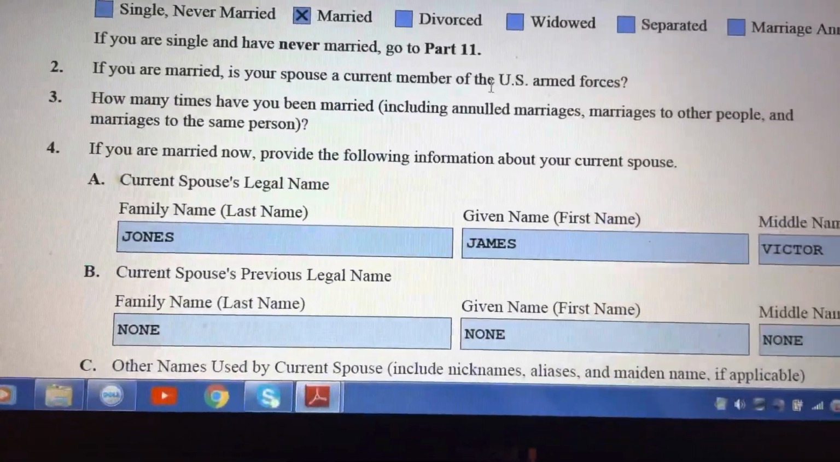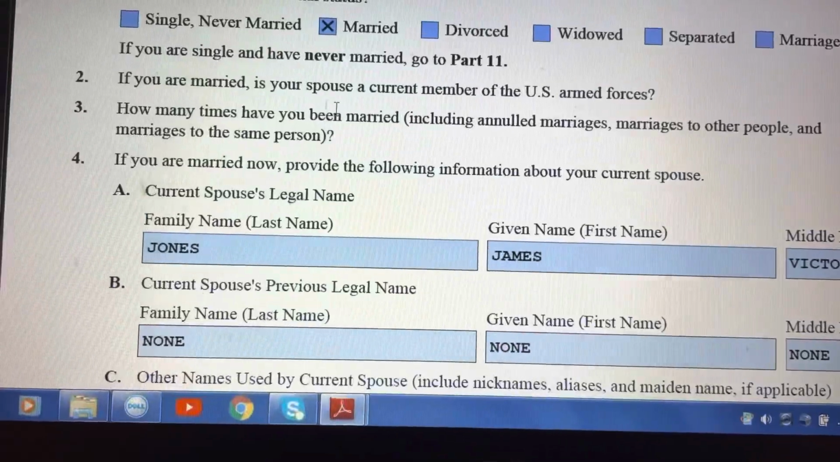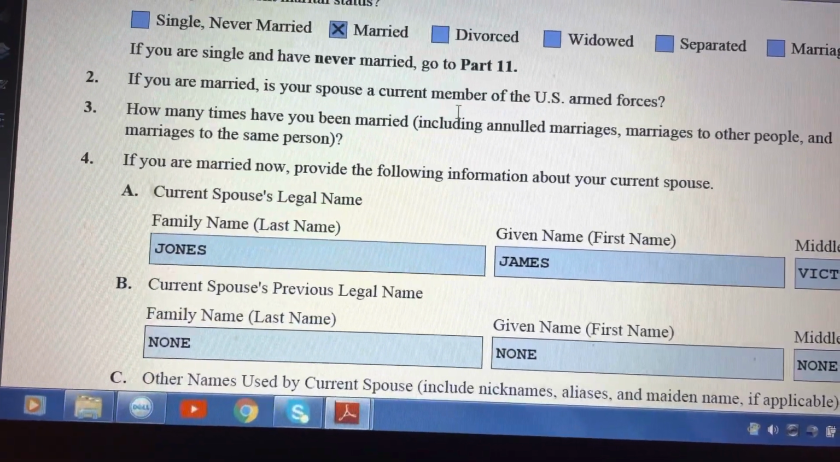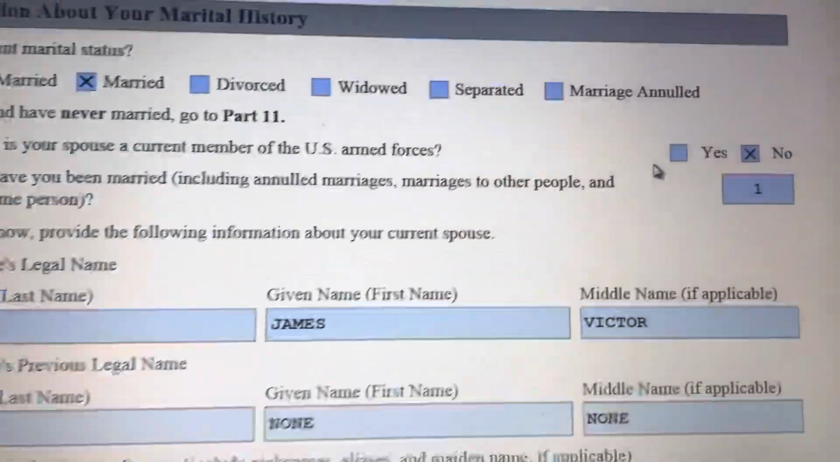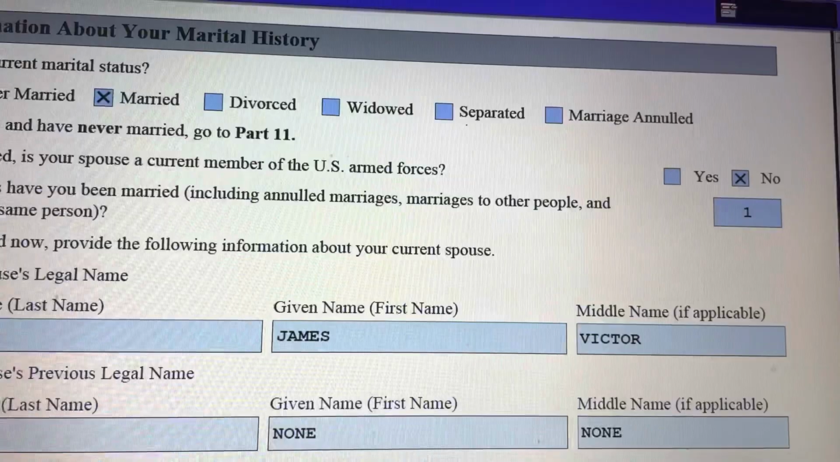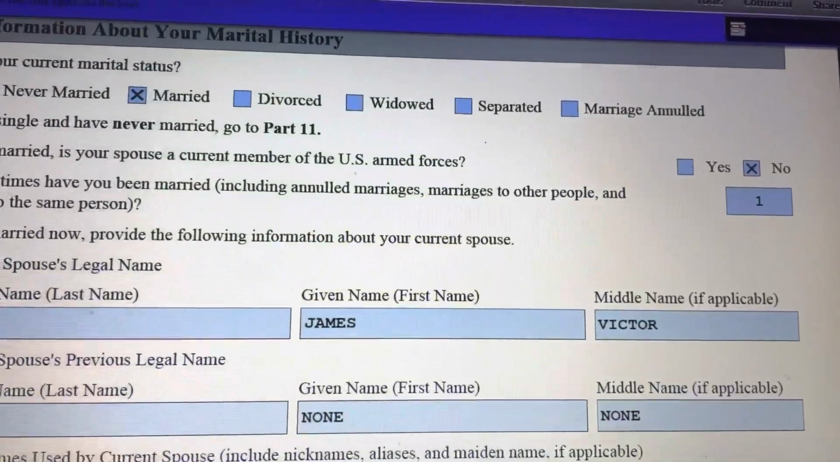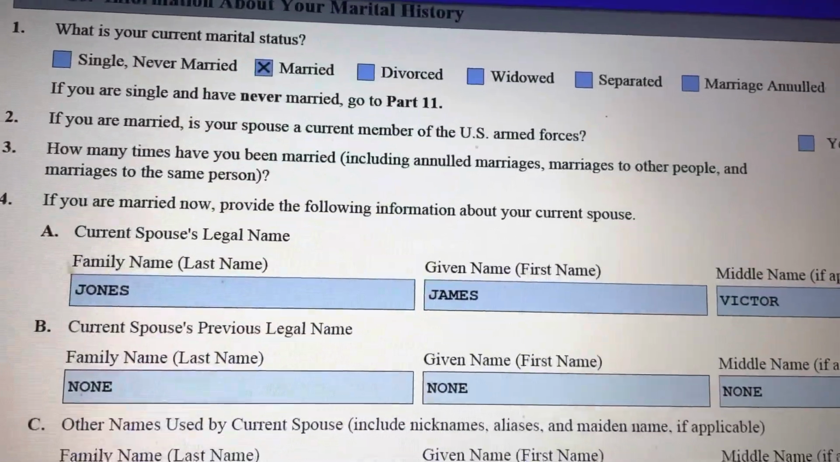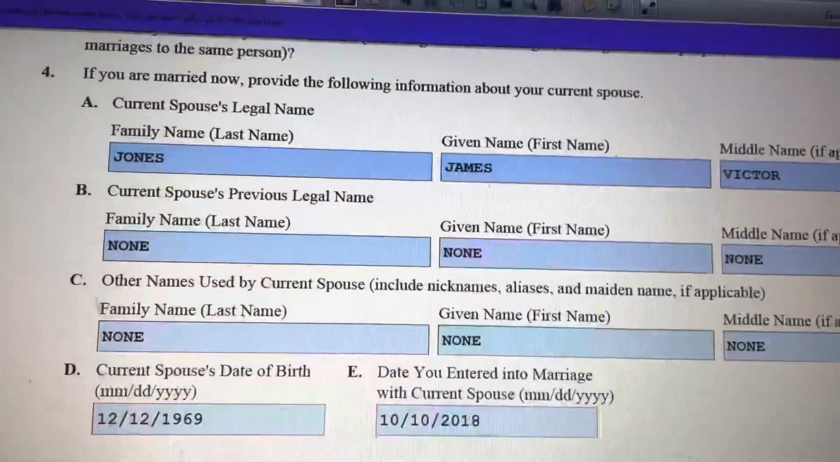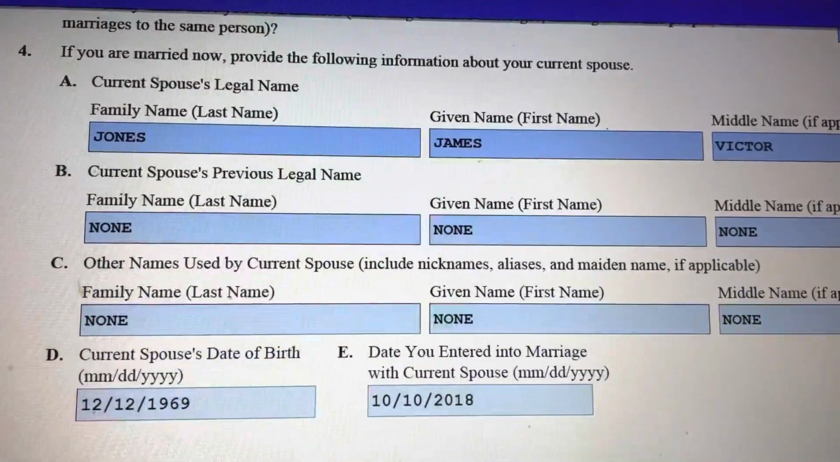Okay. Then if you're married, is your spouse a current member of the U.S. Armed Forces? Of course, I click there, no. But if your spouse is in the U.S. Armed Forces, then click yes. Then how many times have you been married? Of course, this is my first marriage. This is my first and my last marriage.